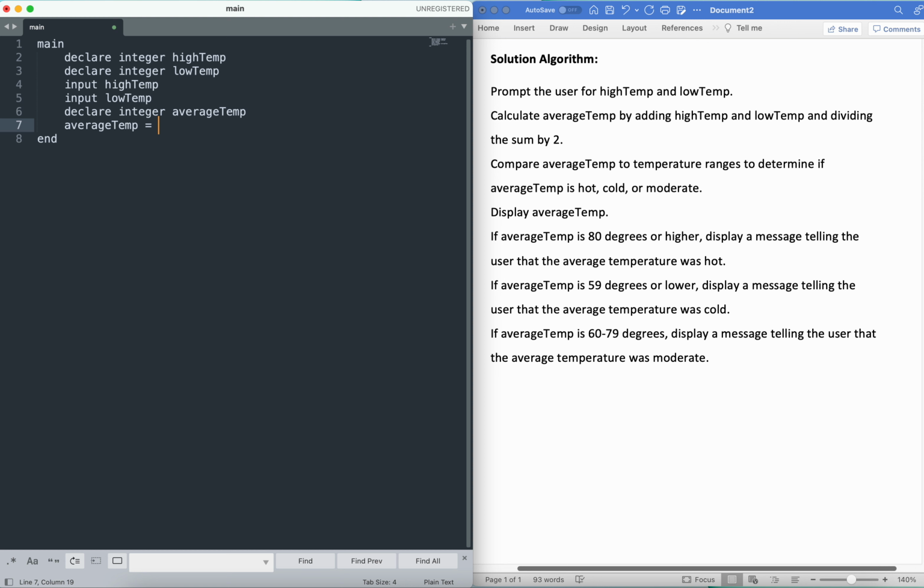So in this case, we look at our solution algorithm, and we see that the calculation is to add high temp and low temp, and then divide the sum by 2. So we would put high temp plus low temp divided by 2, right?